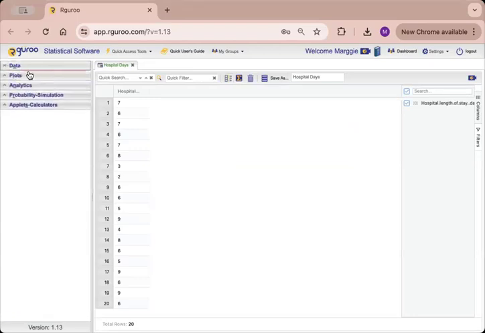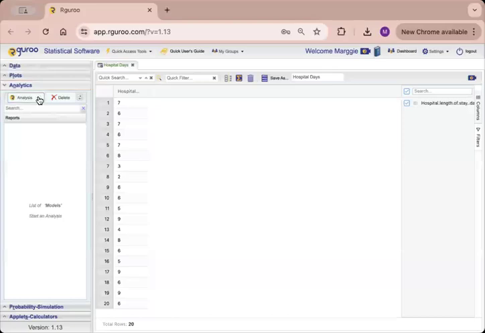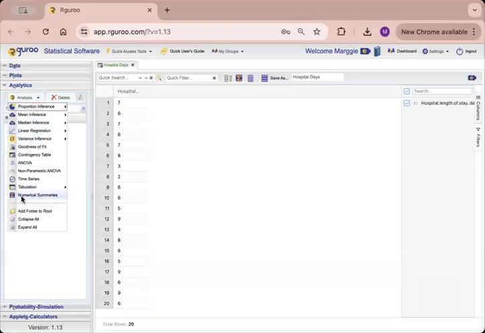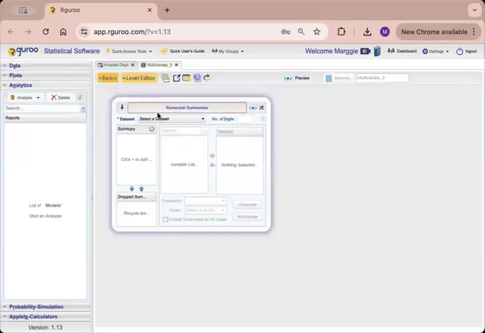To find the 5 number summary, which includes again the minimum, the quartiles Q1 and Q3, the median and the maximum, we go to analytics. From there, we go to analysis and we open up the menu and we go all the way down to the numerical summaries. RGuroo always functions the same way. It needs to know what is the data set that you're using, and it also needs to know what variable we are using. So in this space, we need to always have a variable. So this is my variable, the hospital length of stay.